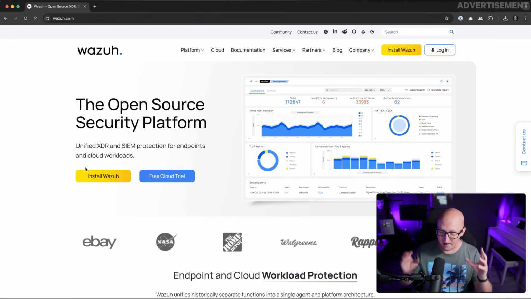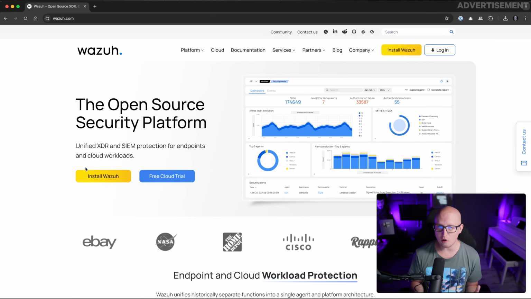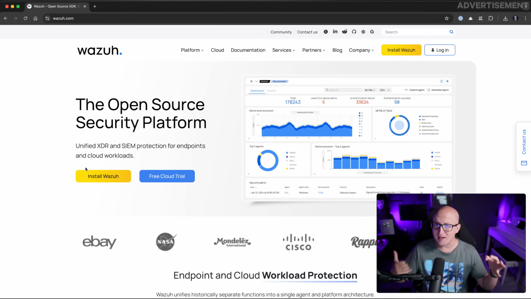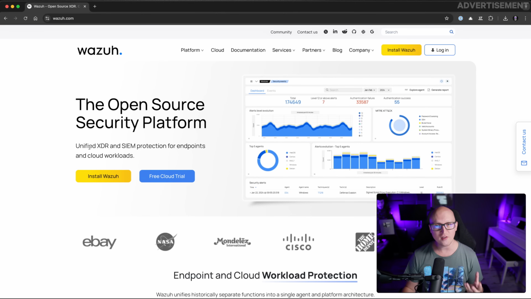Alright everybody, so as always I want to give you a quick overview of the Wazuh platform, and let's learn a bit more about the different capabilities and how we can use it to secure our entire HomeLab. As you can see on the official homepage wazuh.com, this is the open source security platform that unifies XDR and SIEM protection for all your endpoints and cloud workloads.